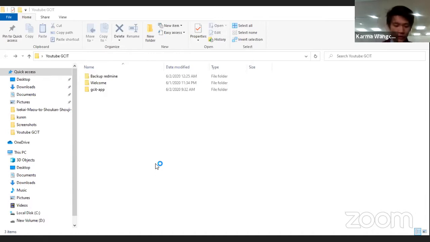You can check the Ruby version by typing ruby -v, and you will see the Ruby version you have installed. And if you type the Rails version command here, you can see the Rails version that was installed.